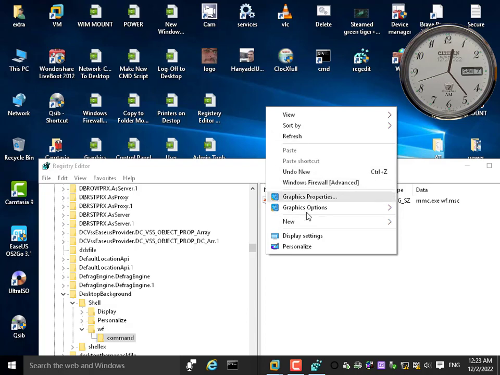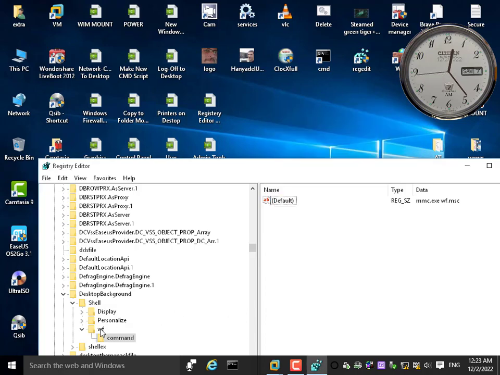Now we want to give this new command an icon, the icon for Windows Firewall. At the left side, inside the key, on the right side I'll make a new string value like this, and I'll call it Icon.